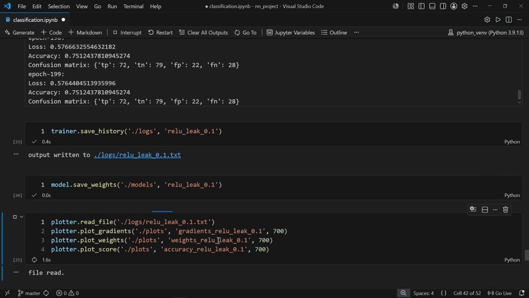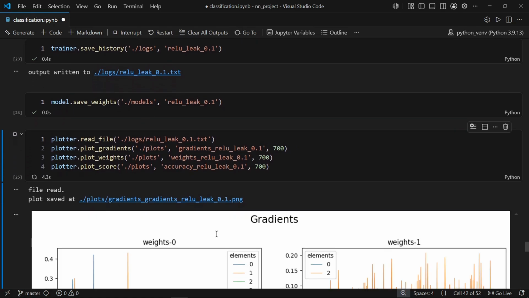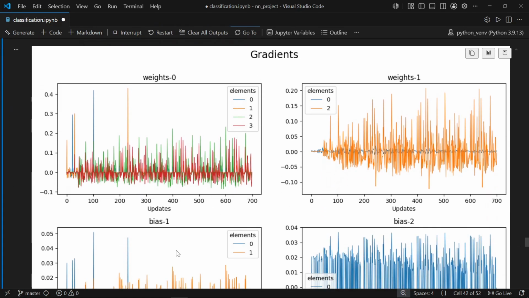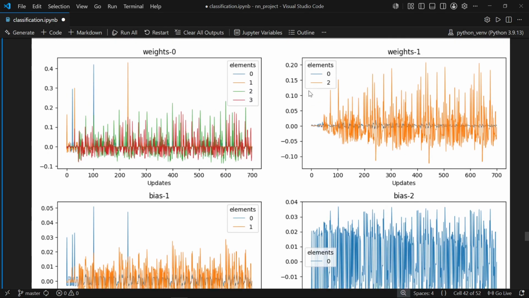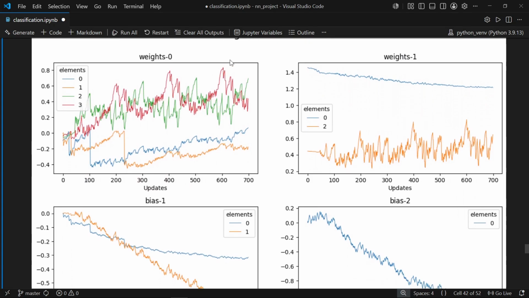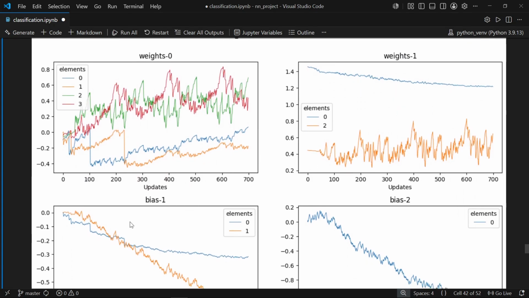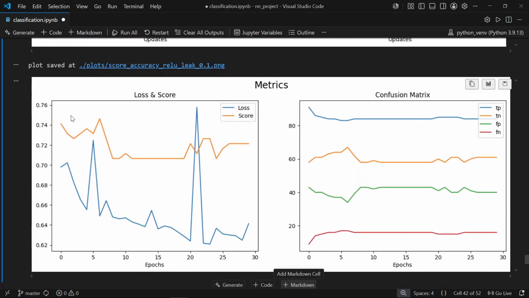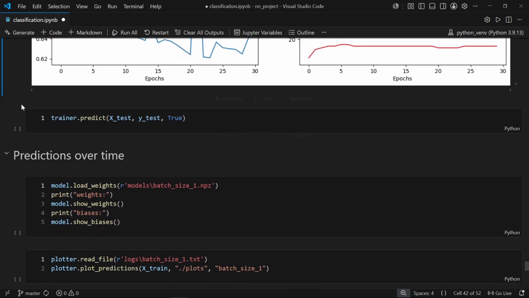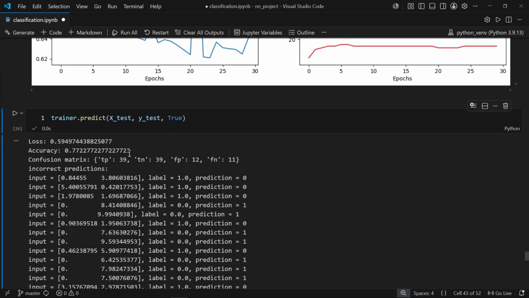And on the plots, you can see we found some gradients. The first layer as well, everyone found some gradients. And we can see the values are shifting over time. This bias is actually going down, so it's like a stable gradient. And the metrics are also better here. 77% on the test set.